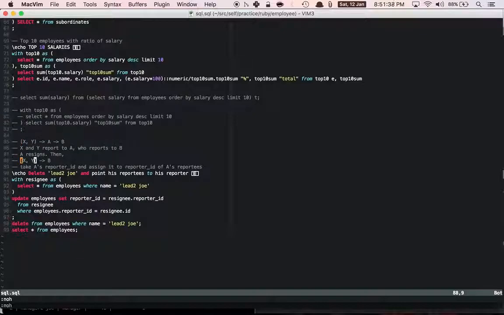So how would you go about doing it? First take A's reporter ID and assign it to the reporter IDs of A's reportees. That's it. This can't be done in a single query. You can update it in a single query, but you need to delete in the next query. Don't complicate things by putting too many common table expressions in a query. Each CTE should have a purpose that can be stated easily. Here the purpose is just updating: before deleting A, we update A's reportees' reporter ID with that of his reporter ID. That's what we are trying to do in this CTE.